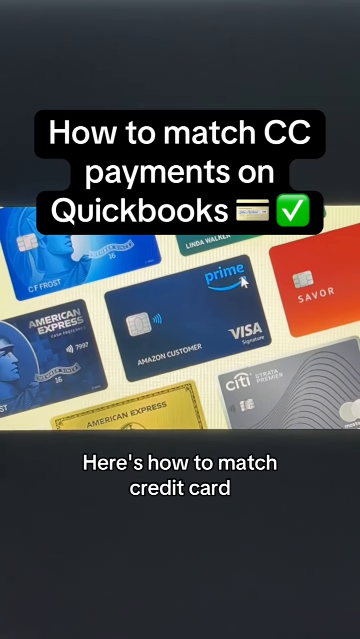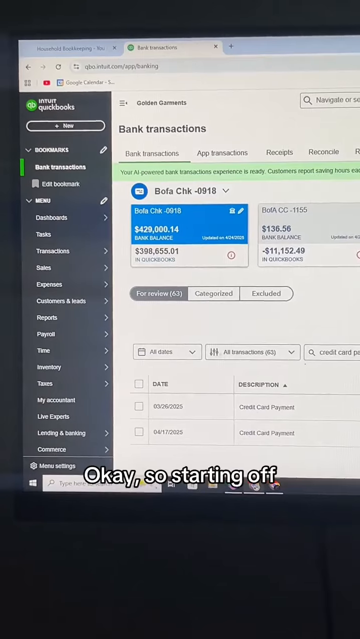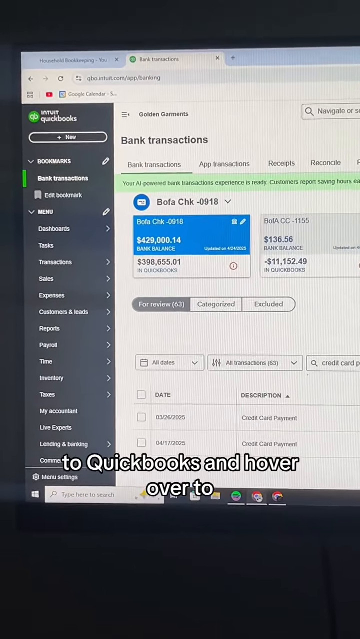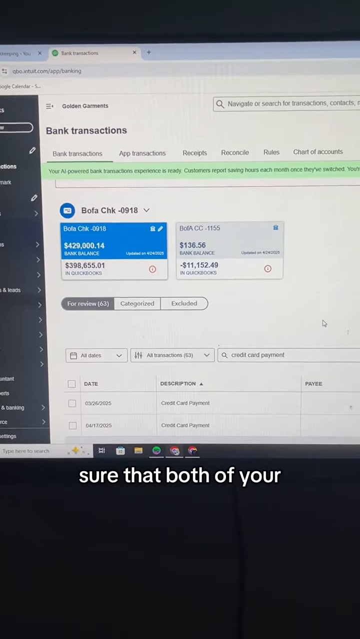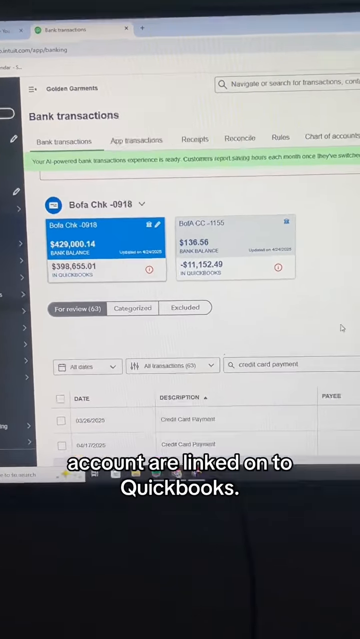Here's how to match credit card payments onto QuickBooks Online. Okay, so starting off, you're going to want to log on to QuickBooks and hover over to bank transactions. Then you're going to want to make sure that both your checking account and your credit card account are linked on to QuickBooks.